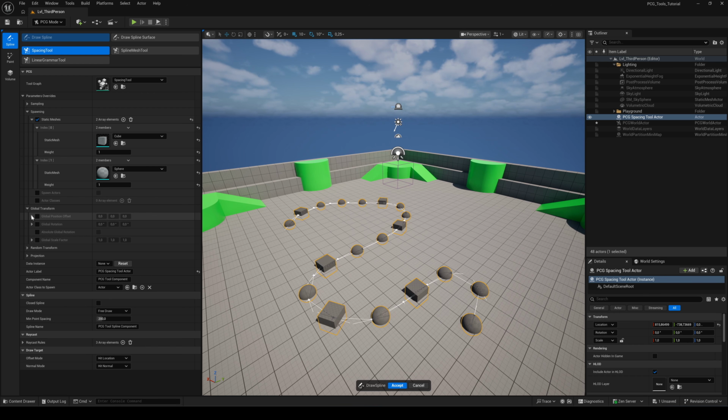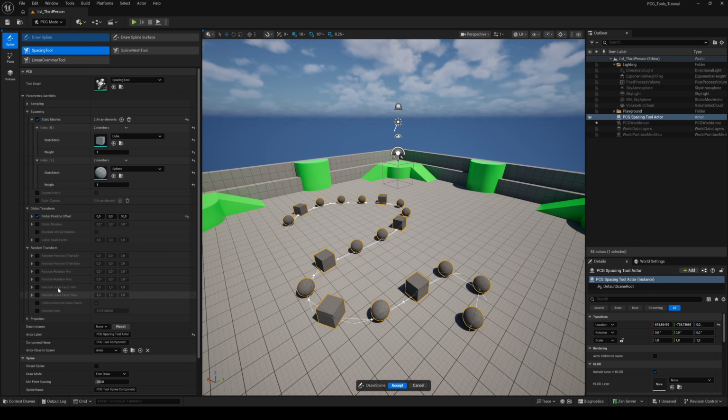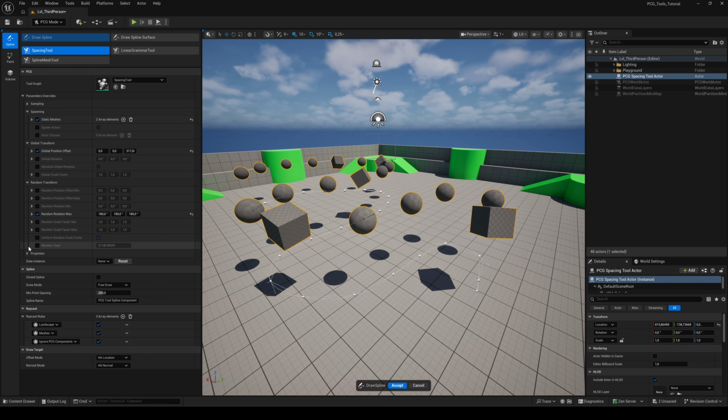In the Global Transform section, you can apply a fixed offset, rotation and scale to all spawned meshes. The Random Transform lets you define a range for each value and then applies random offsets, rotations and scales within that range. And again, the random seed simply controls the variation.